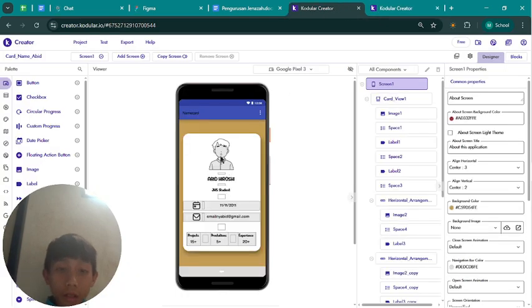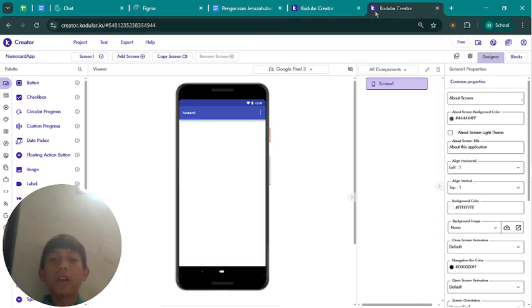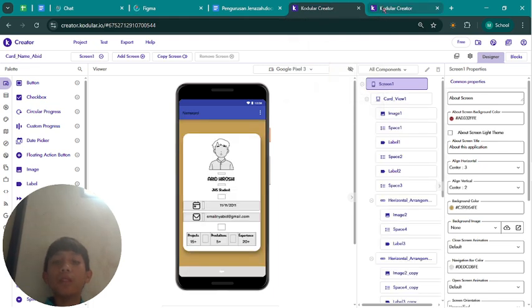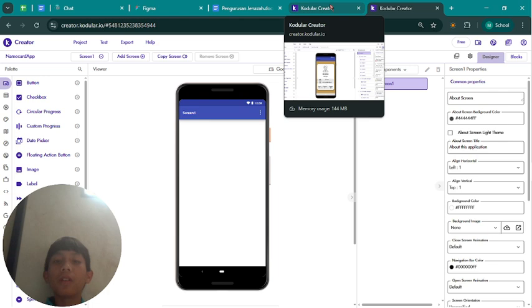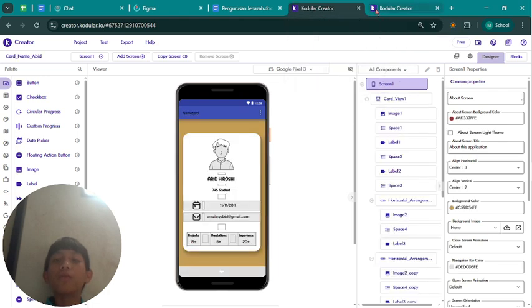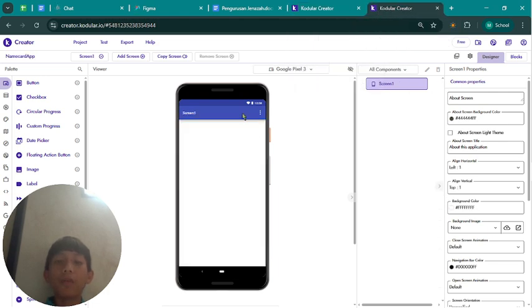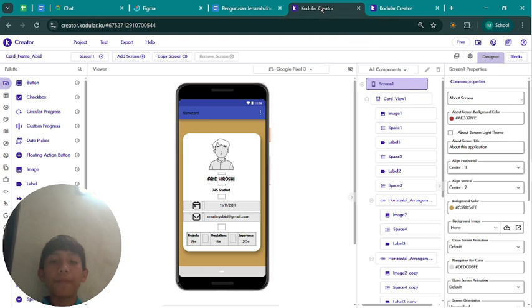Okay, so in this screen there are many things. It's a name card, an online name card that will show your identity, such as your name, your education, birth date, email or Instagram account, your project, your experience, and others. And it's very useful for you if you don't have a card printer but you want to get hired by a company.